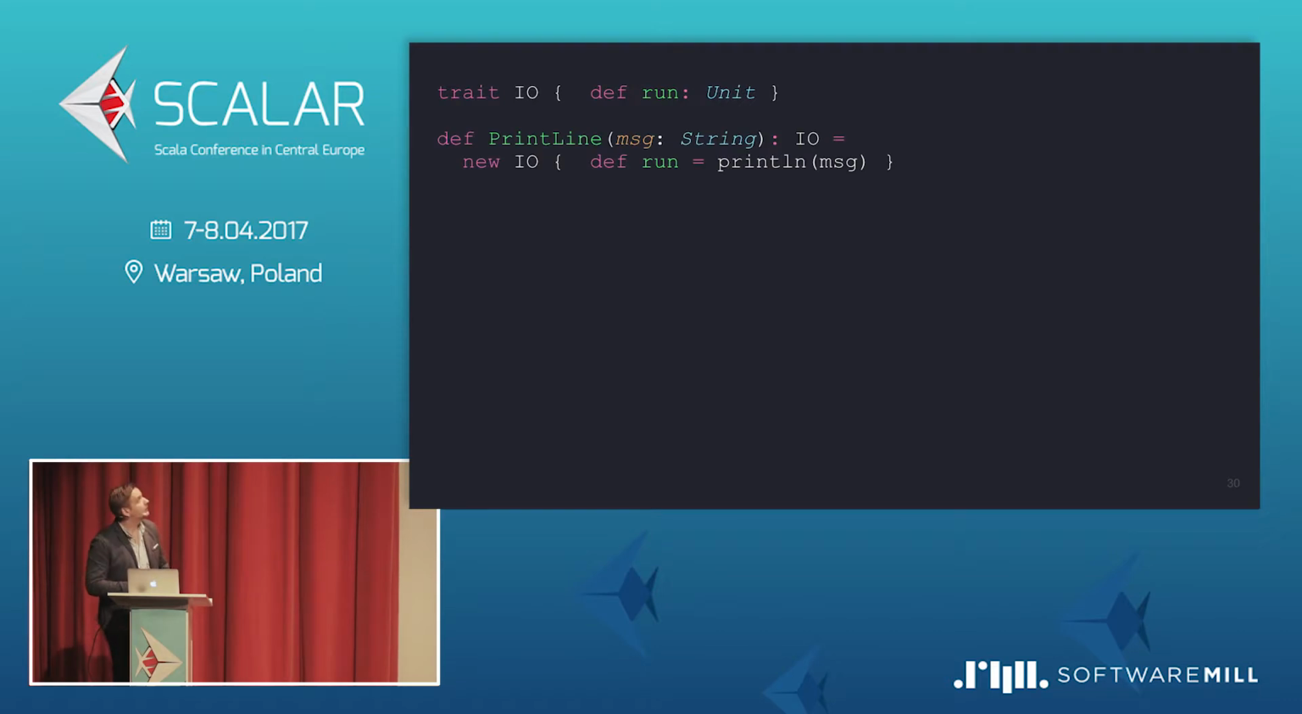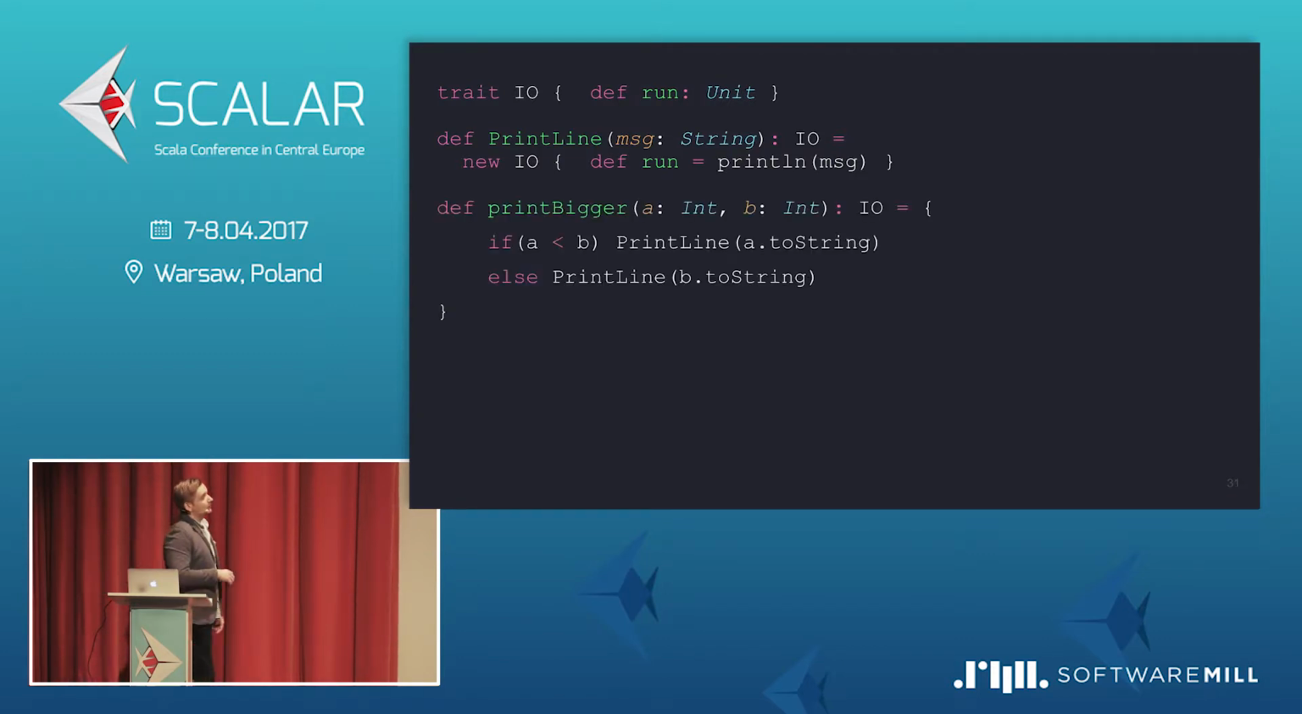Let's implement something that you would probably need. You want to print things on the console, right? So you have a function that creates an IO object by doing new IO, and we just bind the println into the run method. So now if you call printLine with some string, it won't print anything, right? Until you call run. Of course, you can make it as complicated as you want. You can put some branching or stuff like that.